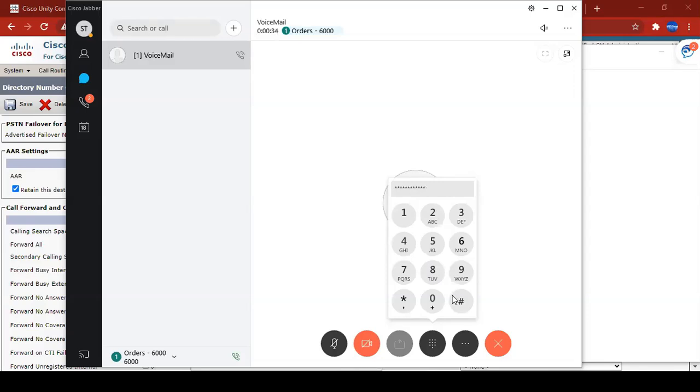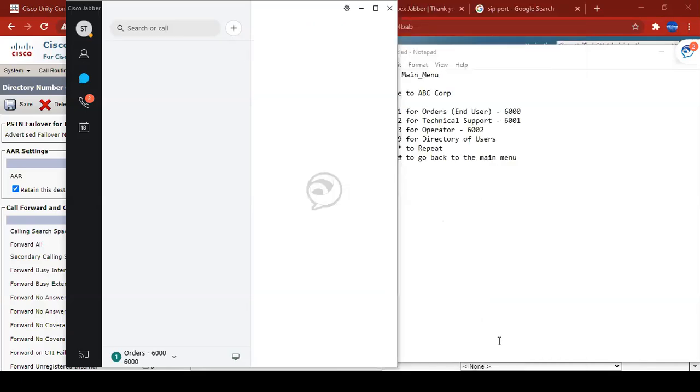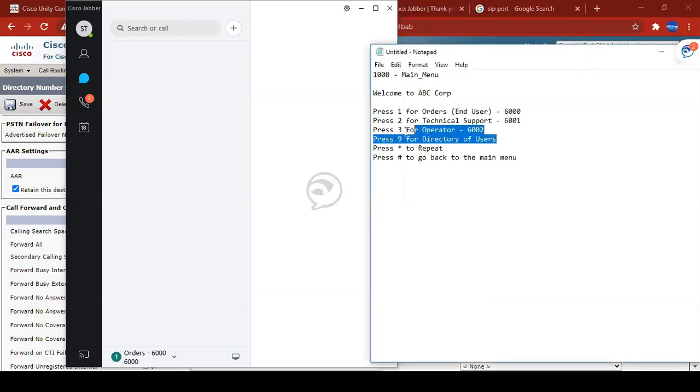So it says, for Joe Smith, press pound. It says now wait while I transfer your call. Now it's going to attempt extension 1001 for Joe Smith. And it says Joe Smith is not available. So I was able to successfully find the user Joe Smith on the directory handler, and it attempted to transfer the call to Joe Smith, but Joe Smith was not available, and I was able to reach the voicemail of Joe Smith.